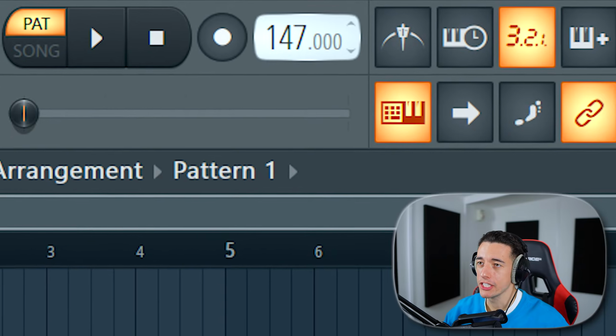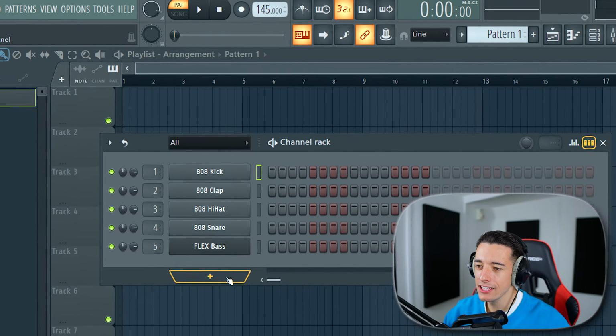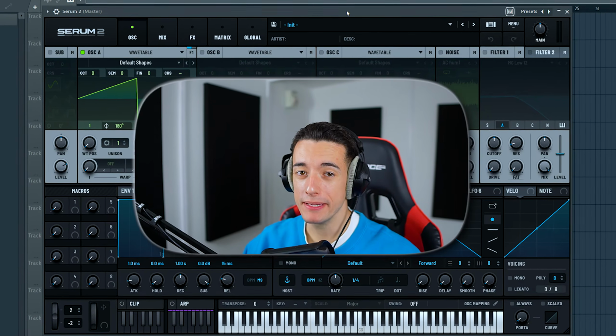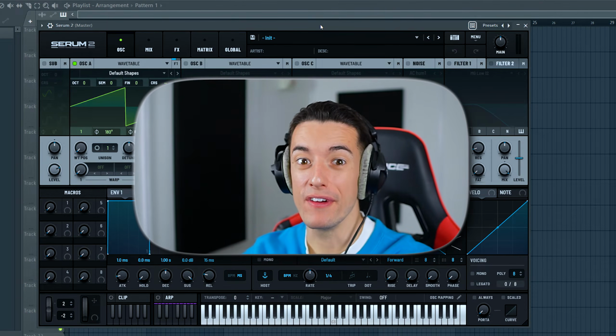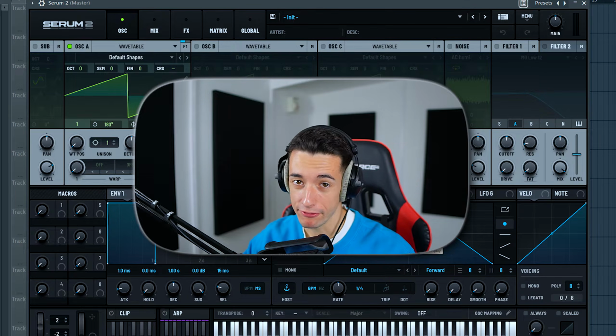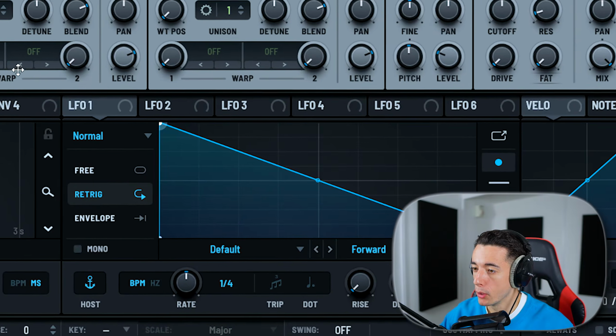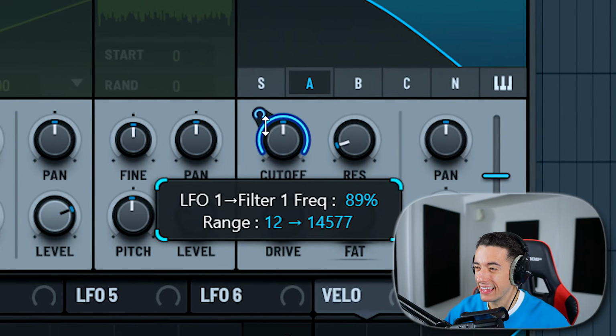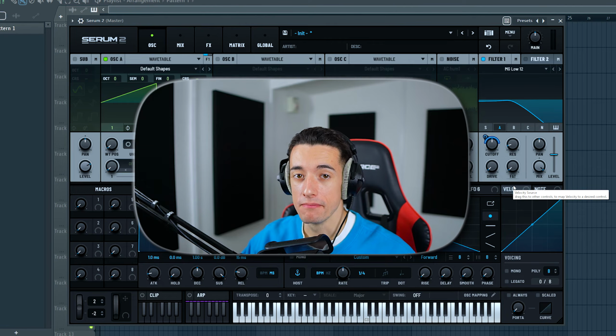Today, we're going to make a fire beat for Yeat. Let's jump straight in. Change the tempo to 145 beats per minute, and let's open up Serum. Guys, this is going to be the easiest sound design tutorial you've ever experienced. I reckon we're going to click about 5 buttons. Boom, boom, boom, and done.